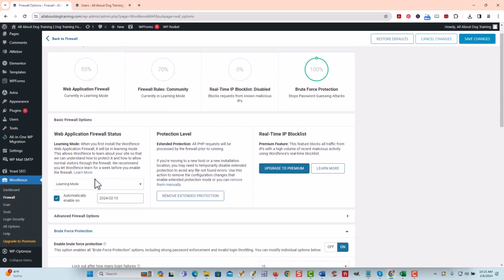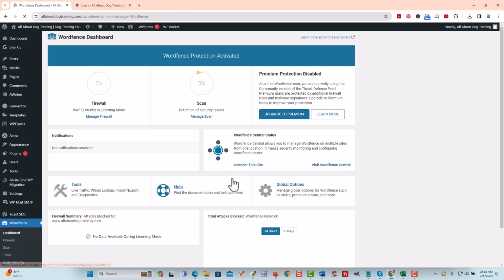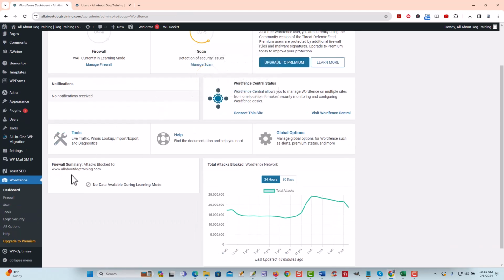And now, like I said, if we come back to the dashboard, you can see everything is set up now. Your site's getting protected. It's in learning mode right now, so you're not going to see anything right here.